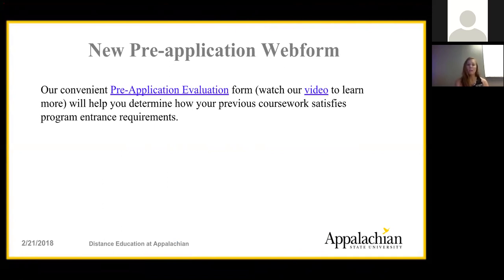And the great thing about this pre-application evaluation is that it will take them through the process for the specific degree that they're choosing. We also have created a video tutorial to assist them through that process. And then we do follow up with a reply. So there is a team behind the pre-application evaluation web form, and they are receiving a follow-up to the information that they submit. So let's go ahead and take a look at that.